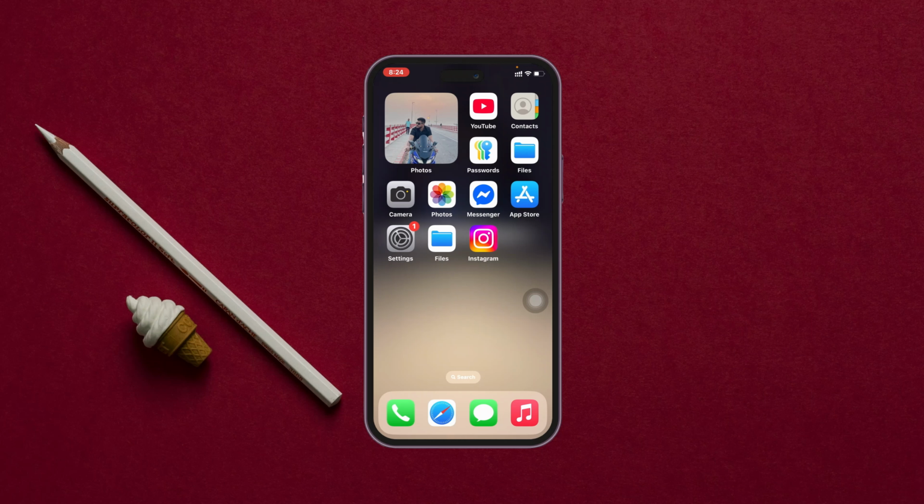Wanna delete search suggestions on Instagram? Hey there everyone, welcome back to this guiding studio, and in today's guide I'll show you how you can clear all your Instagram search suggestions using Android or iPhone. It's super easy, so let's get started.